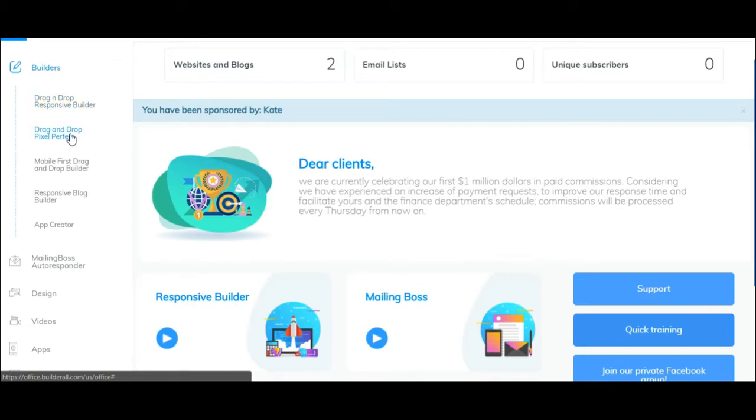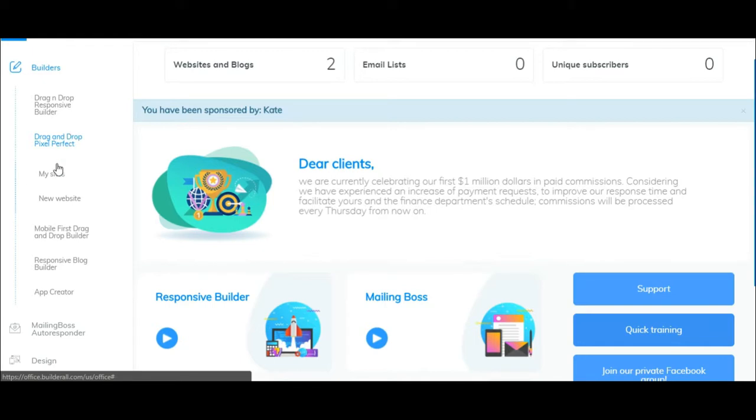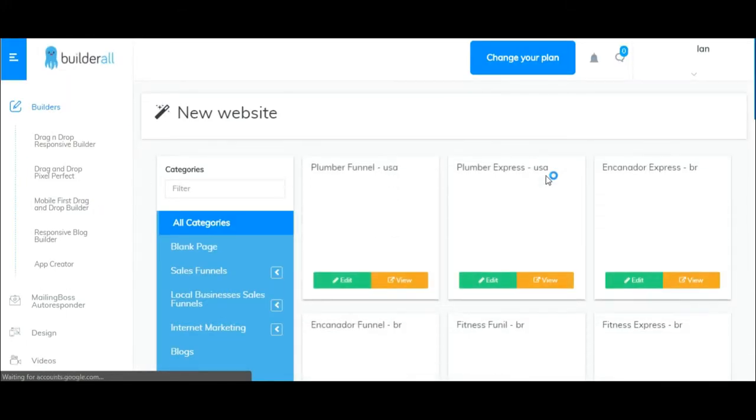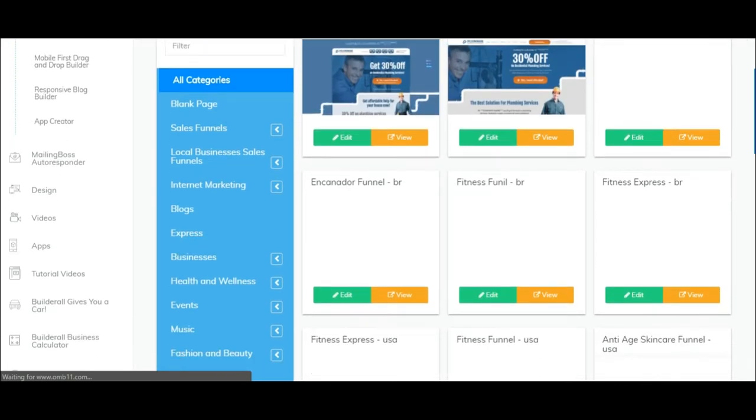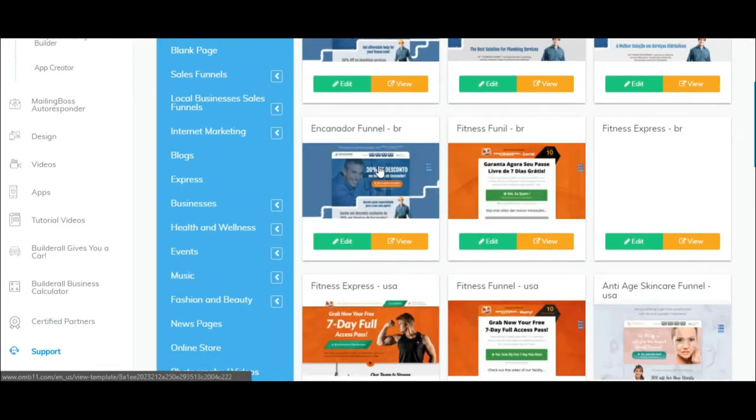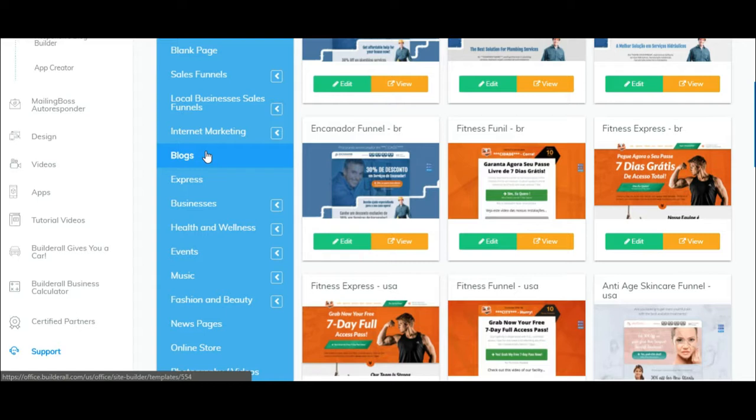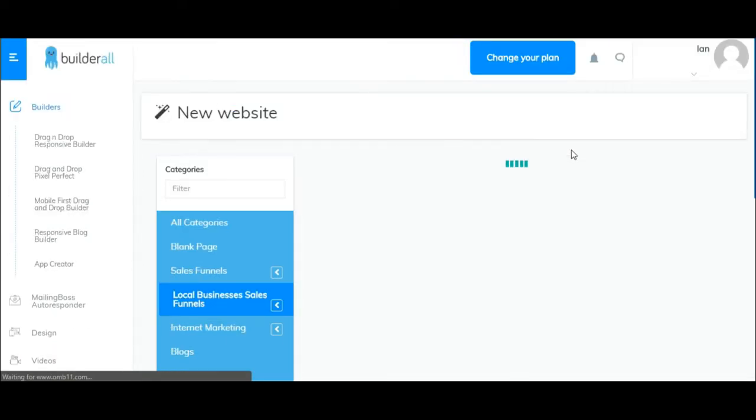So I'm going to click on this to start, and you'll see that we've got an option for new website and my sites. My sites are the sites that I've created, and the new website is, well, obviously a new website. So I'm clicking on this, and you'll see that we have a range of different templates already created. So this is great. Let's have a look at local businesses for an example.